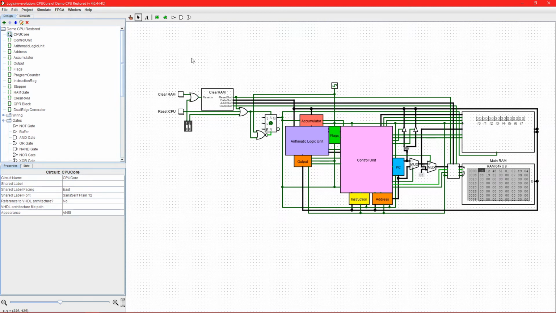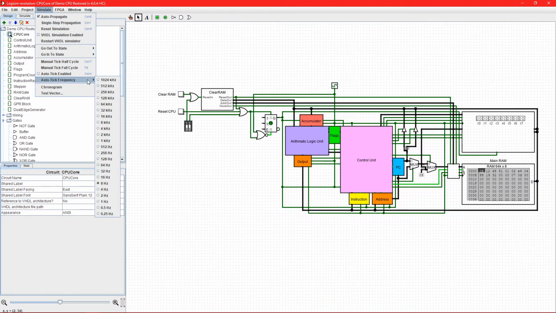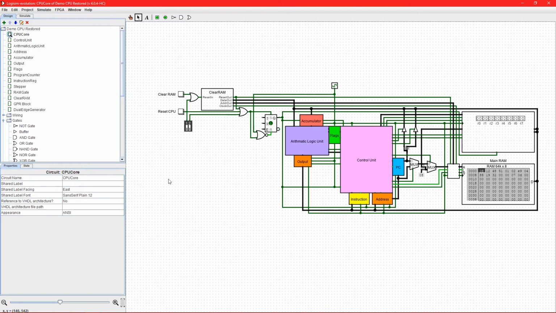So I'm going to save that and commit it to the GitHub repository. I'm going to run the program again. Actually, I'm going to explain what it does, manually ticking through the clock.